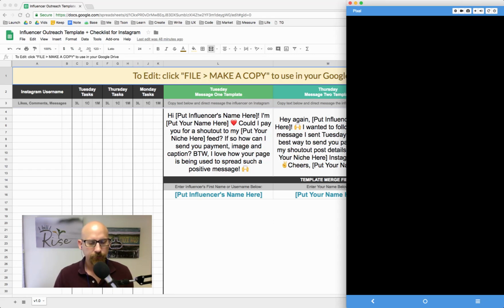Today we're going to be talking about influencer outreach, and I created this tool or spreadsheet on the left-hand side to help out with the process. So it's really simple and straightforward to do without a whole lot of thinking. You just have to find the influencers and put them in there.